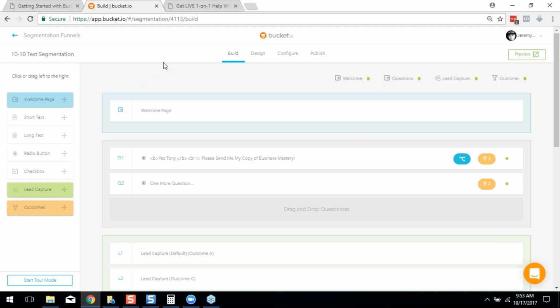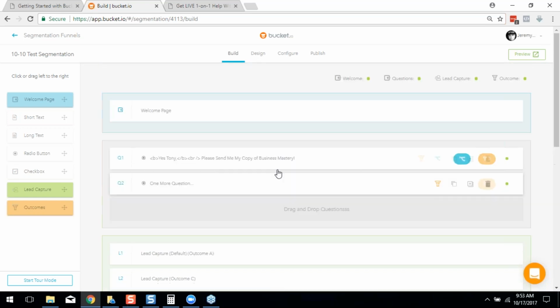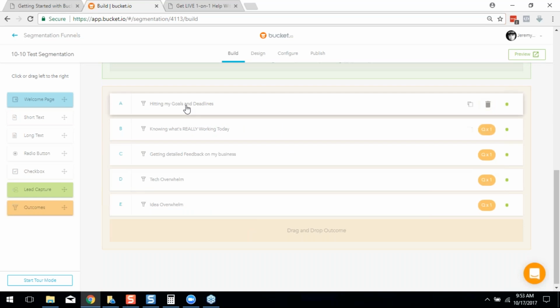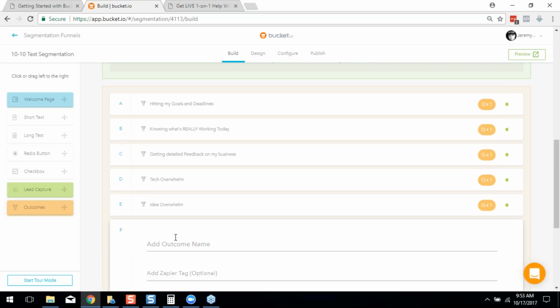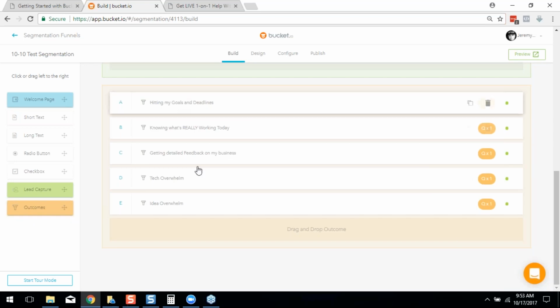As you can see, like I mentioned earlier, the build screen is the first screen you always see here. And here are the major differences. Number one is that instead of one thank you page, I have multiple what are called outcome pages. When you know the outcomes that you're going to be offering, you can add those here, basically just drag outcome over and create it from here. I'm going to walk you through one of these now. So I've got this outcome called hitting my goals and deadlines.